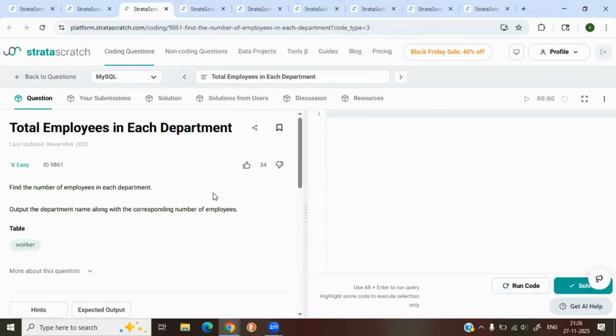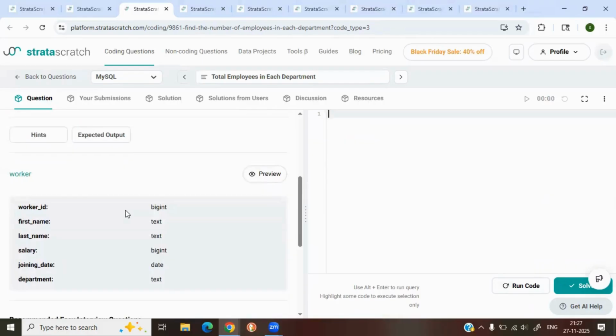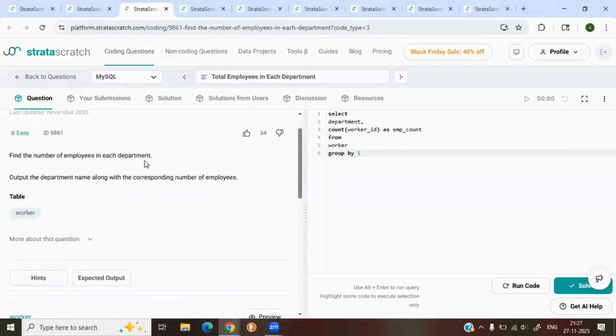Total employees in each department. Find the number of employees in each department. Output the department name along with the corresponding number of employees. That's pretty much basic. So select department, count of worker ID as employee count from worker group by 1. Yeah, so this should work, I guess.